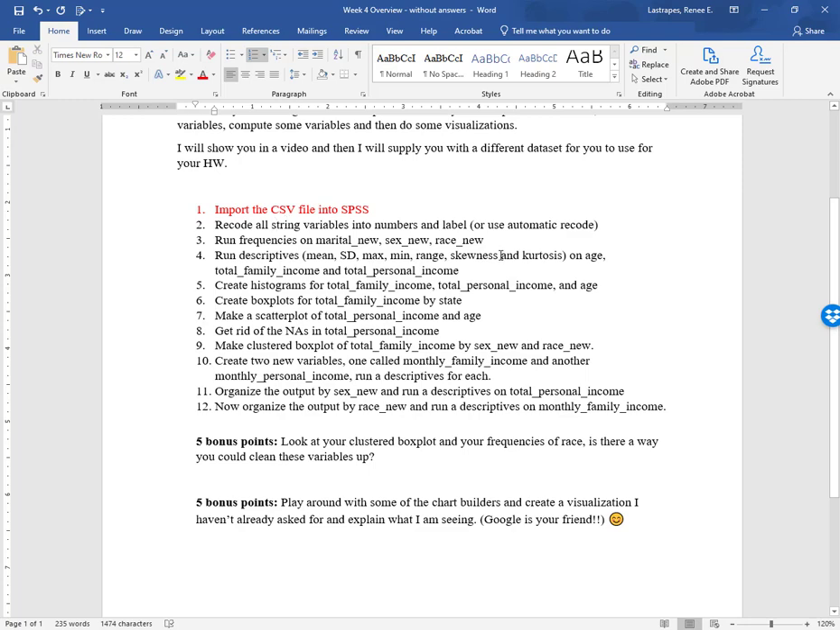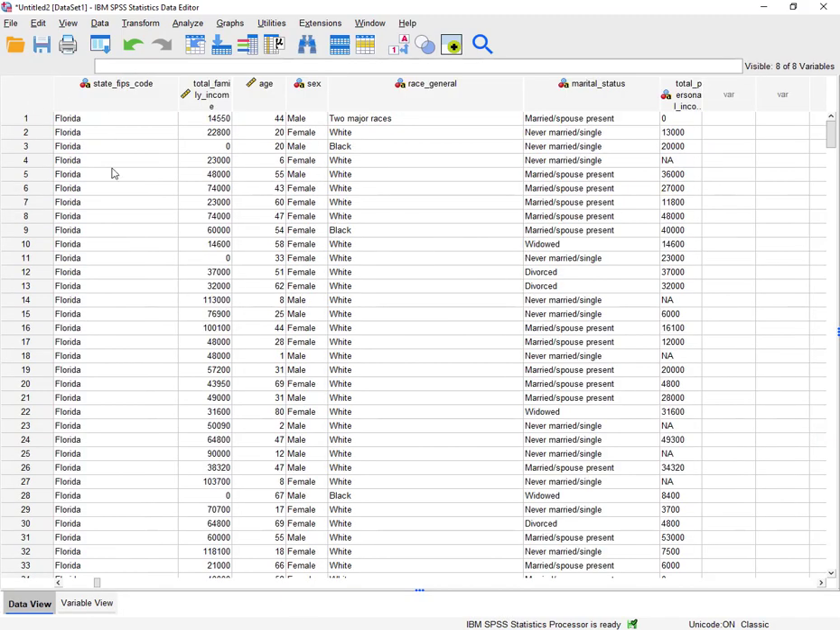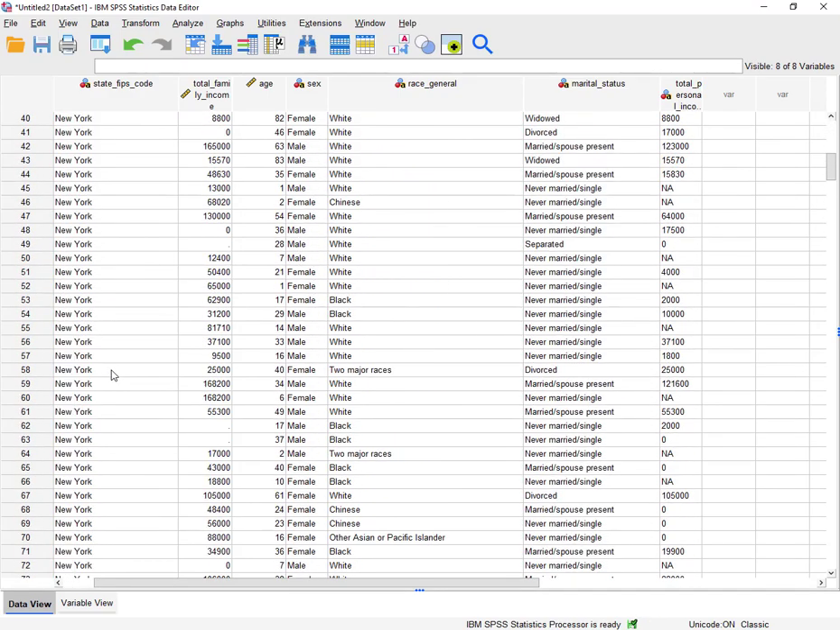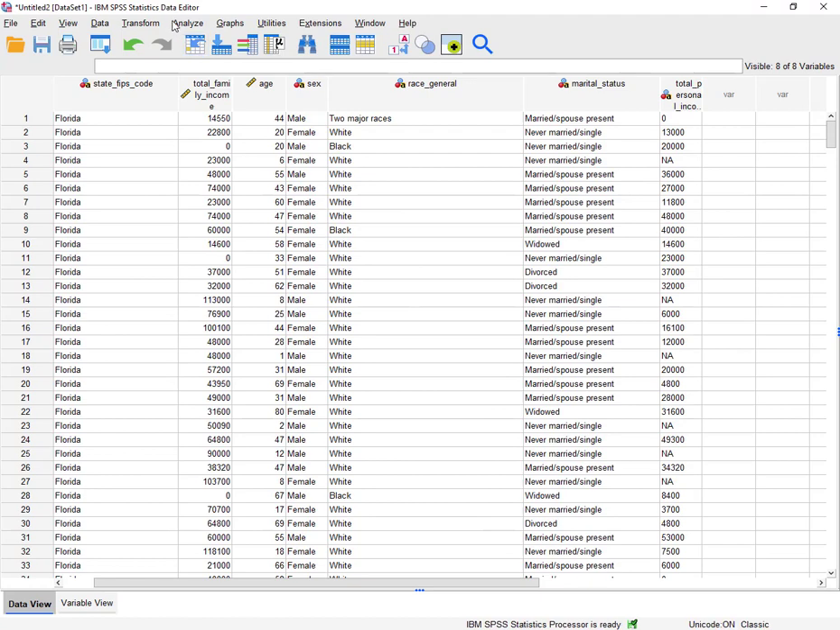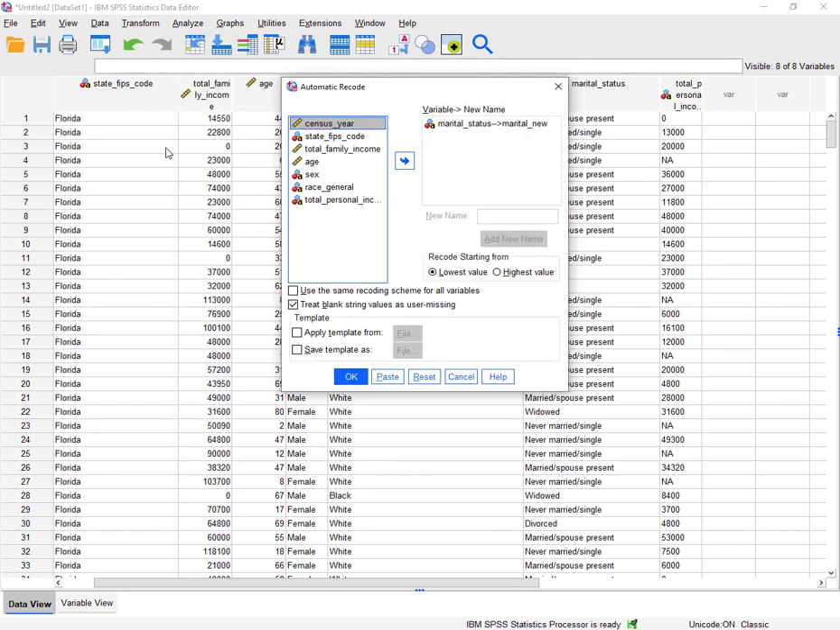Recode all categorical string variables into numbers and label, or use automatic recode. And I'll explain what I mean by that. What I mean is the states are a categorical variable. And what I want to do is go into transform, and go into automatic recode.